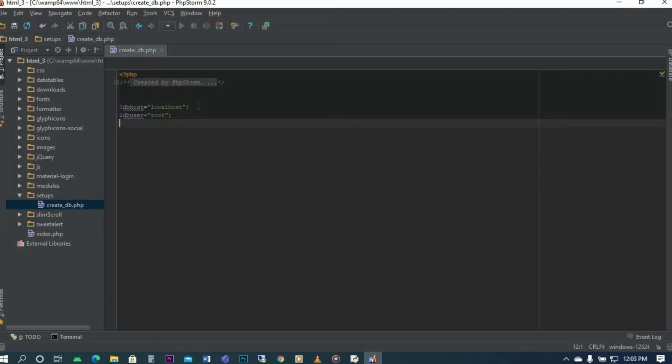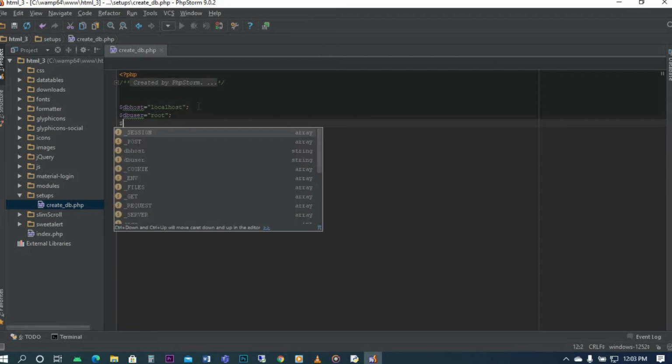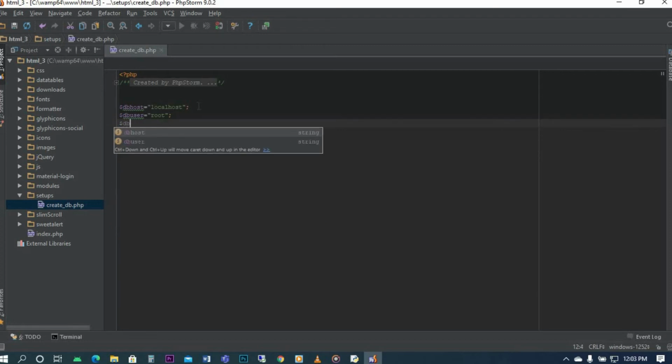If you have set a password for your server, you define it as well, so db password. If you don't have any password, just leave it empty, and don't put a space in between. Space is a character, so when you do that, it's treated as a password, and if you try to connect, it might not be able to connect. So don't put any space in between.